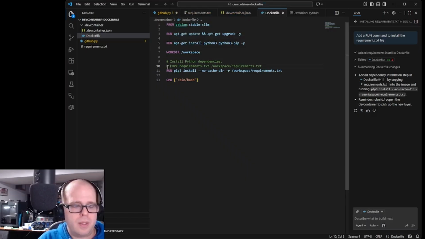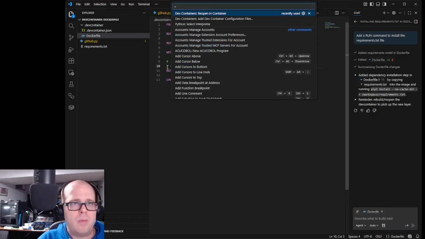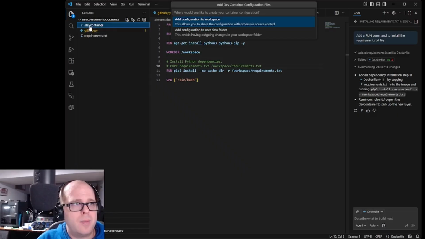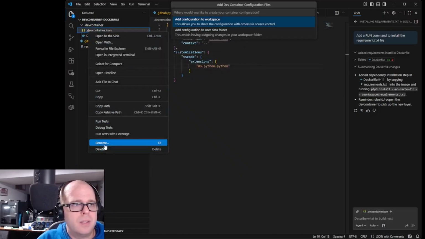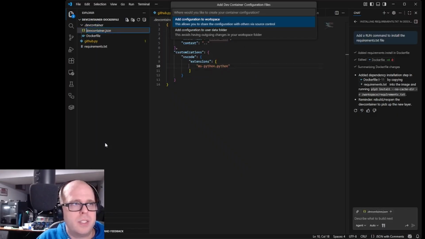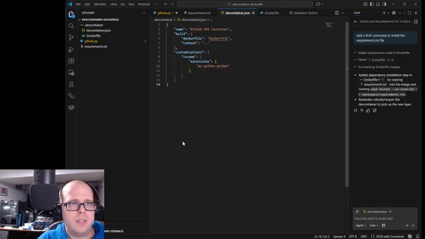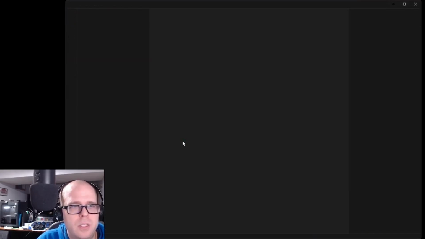Wait, did I not hit the right thing? Reopen a container. Where would you like to add configuration? What? Oh, because I named my JSON file incorrectly. Hold on. The JSON file should not start with a period. Okay. Control Shift P. Reopen a container. I save the change you made to GitHub.py. Sure.